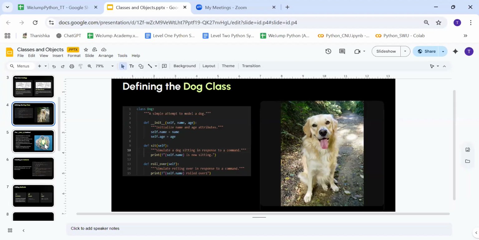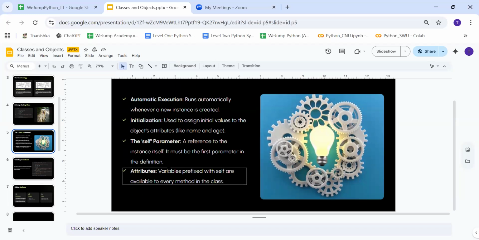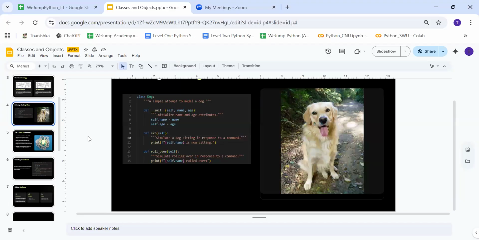Yes, sister. I know we cannot completely understand just by imagining. We need to see the code. Then, attributes, I told you they are the variables. Okay, so now we'll make the objects. We'll create the objects using this class.